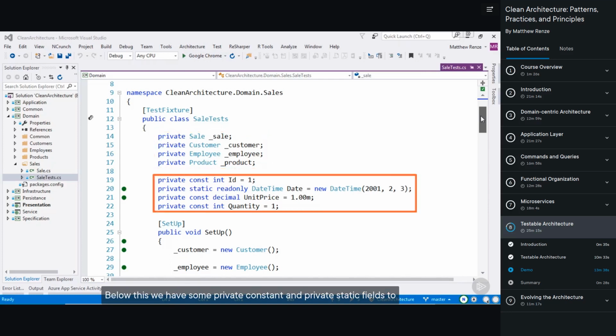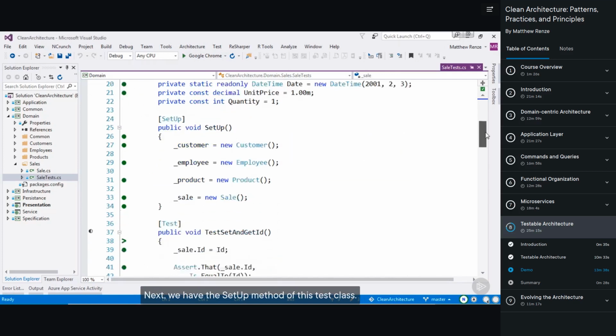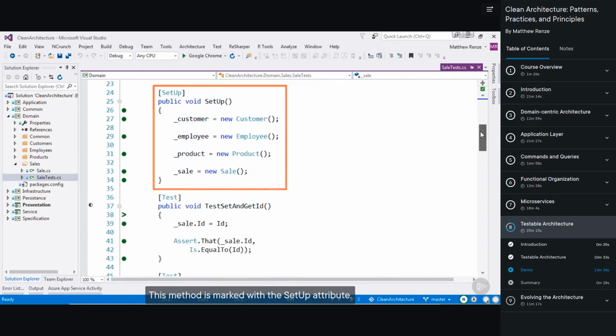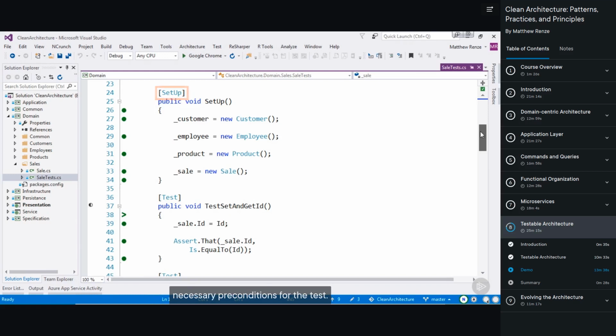Below this, we have some private constant and private static fields to hold values we'll be using for setup and verification. Next, we have the setup method of this test class. This method is marked with the setup attribute. This attribute tells NUnit that this method should be called before each unit test is run to set up the necessary preconditions for the test.